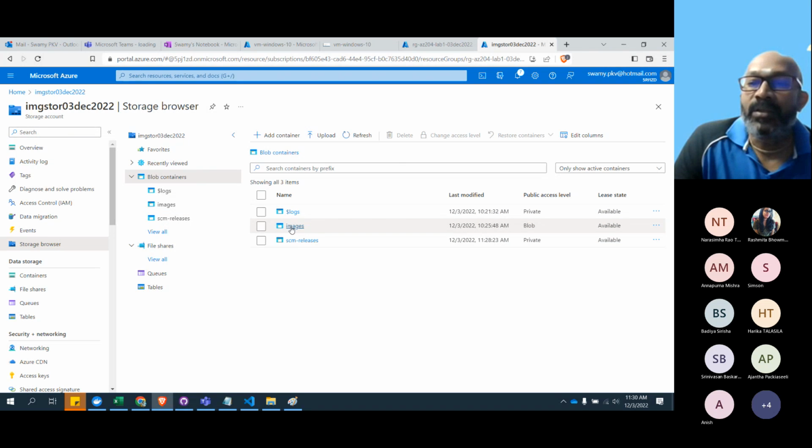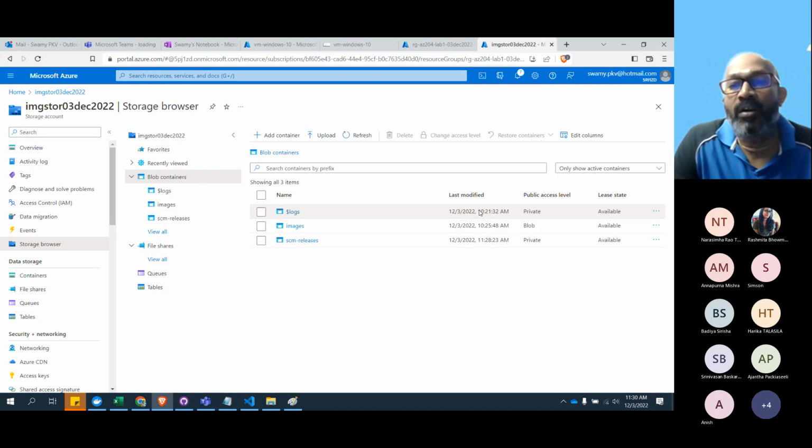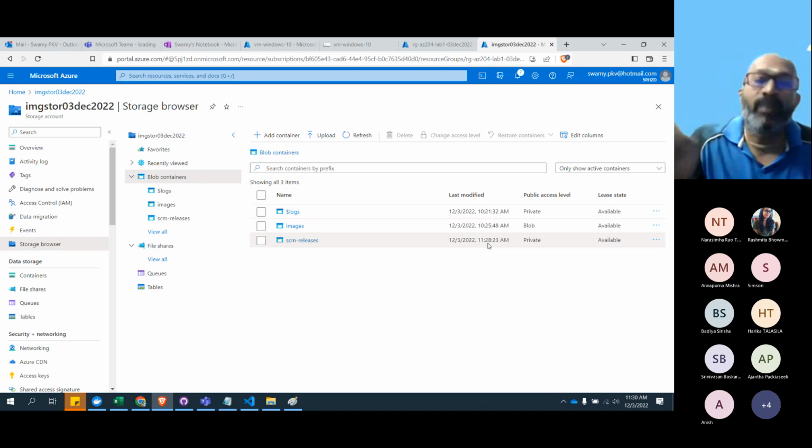OK, so this images which is already there, and see the difference. The logs which it created at 10:21. This was at 10:25 when we uploaded. Now it is 11:30 AM. It's just now it created. That means it has to do something with the function app. We'll come and we'll probe that.